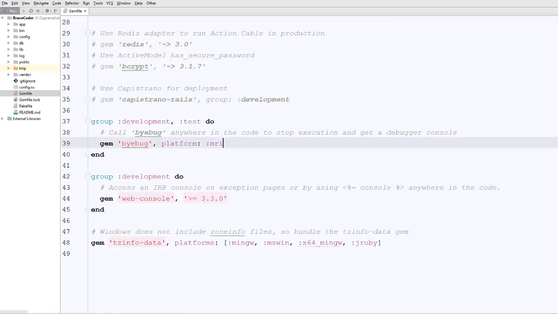Next, note this group word. It specifies under which environment the following gems should be loaded. There are three environments by default: development, production, and test. By default, a development environment is used. Actually, if you open the config environments directory, you will notice that there are different config files for each environment.